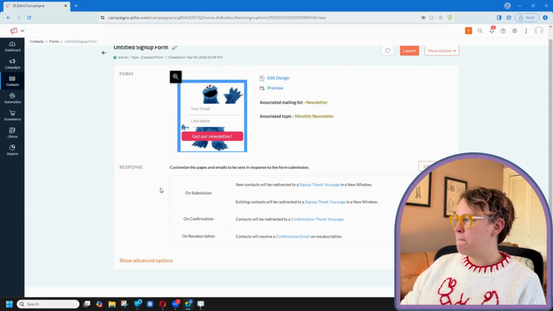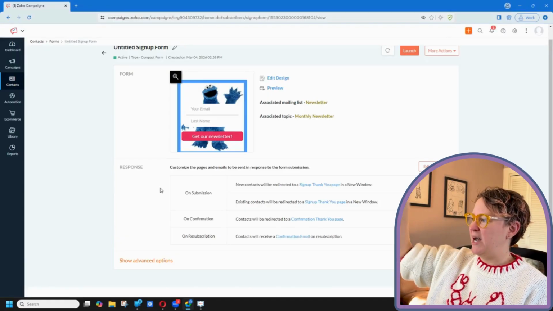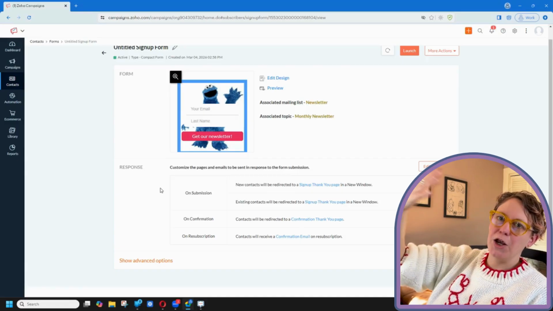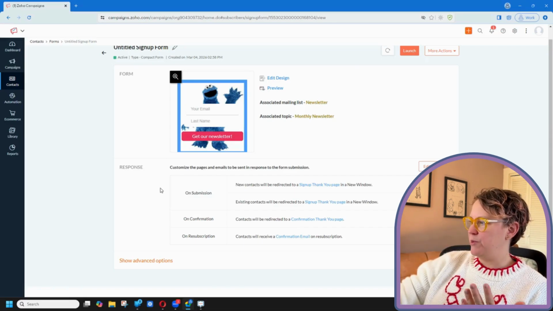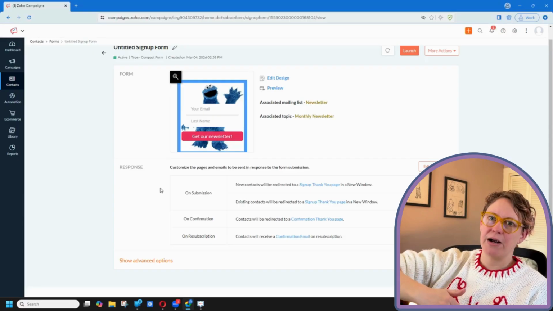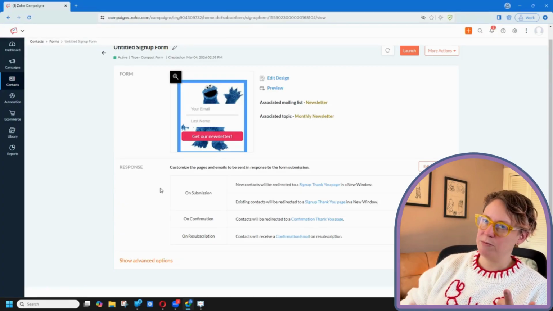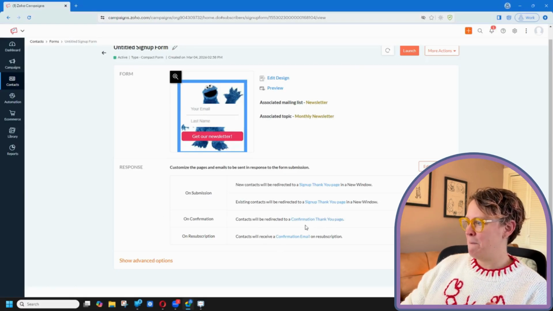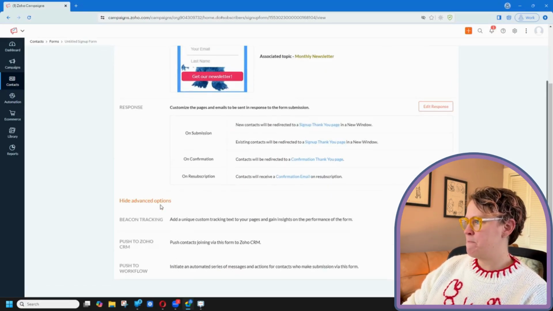From here, you can edit certain responses. For example, we can edit the redirection after somebody fills it out. Is it going to take you to a thank you page on your website? If it matches a contact record that's already in Zoho Campaigns and they fill out that form, it can take them to a different spot to say, wow, thanks, you're already in our system, but now you're getting our newsletter. All sorts of fun things, right?